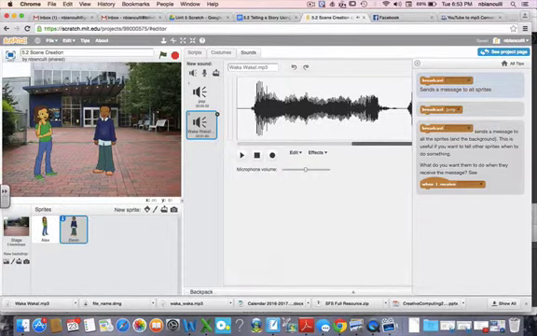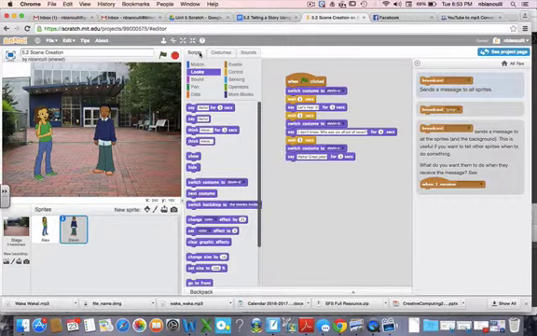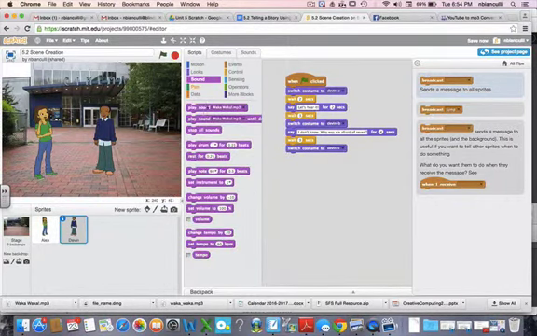I'm going to have Devin say this sound instead of saying, "Ha ha, great joke." I can take that out and have this sound play, and I can play it until it's done. So now let's take a look.